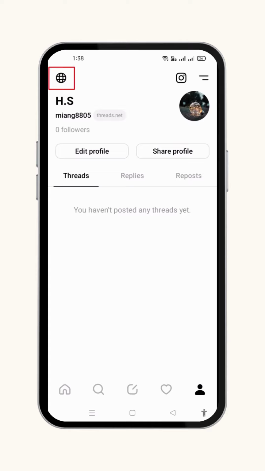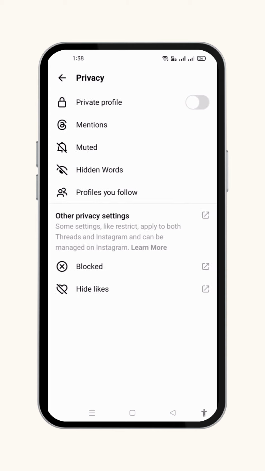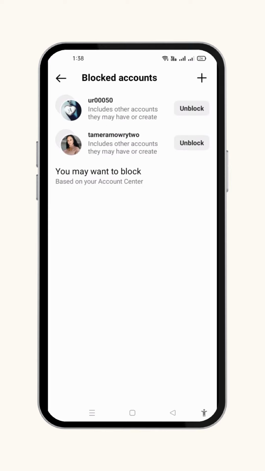Then go to the globe in the upper left corner. Here you will see different options like private profile, mentions, muted, hidden, words, and blocked, etc. You simply click the blocked button, and you will get the accounts that you have blocked. If you want to unblock any account, you can do it very easily from here. This was the very simplest way to find blocked accounts on Threads.